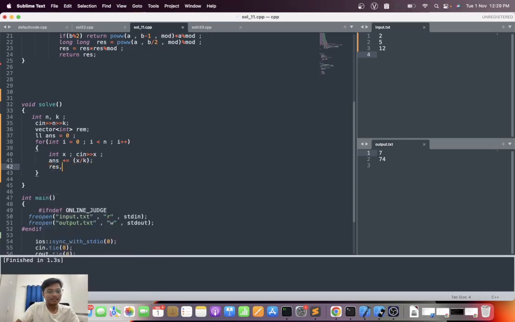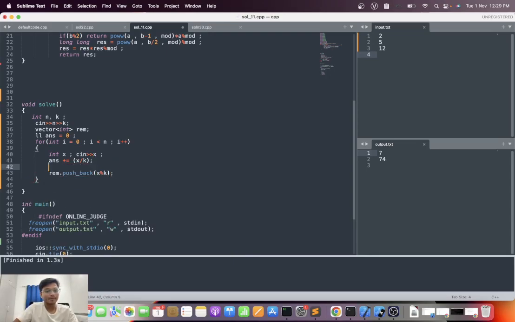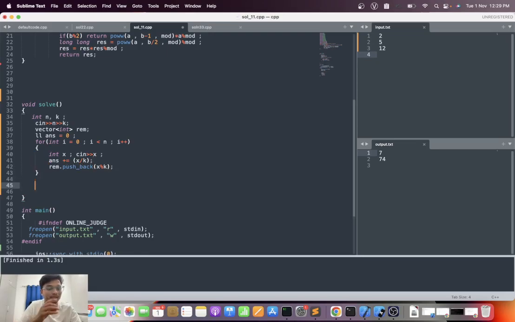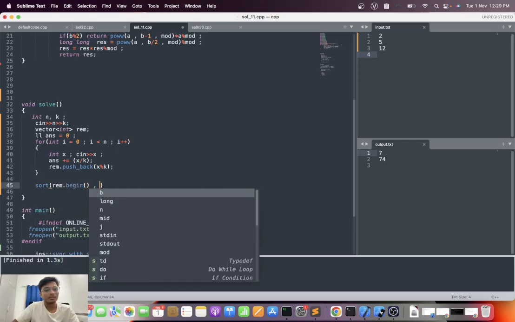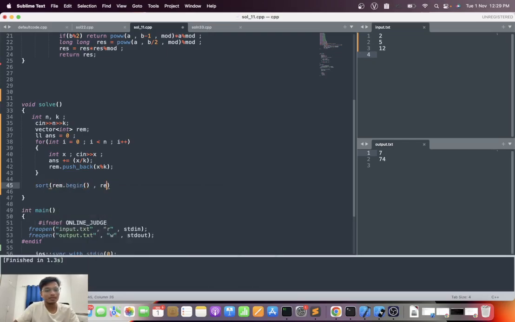But here is the remainder, I will push remainder dot push back, that is x remainder by k. I will say x remainder of k must be greater than 0, or both are fine, so we don't have to worry about that. If it is 0 then it is okay. Now I need to sort the array, that is rem dot begin and rem dot end.